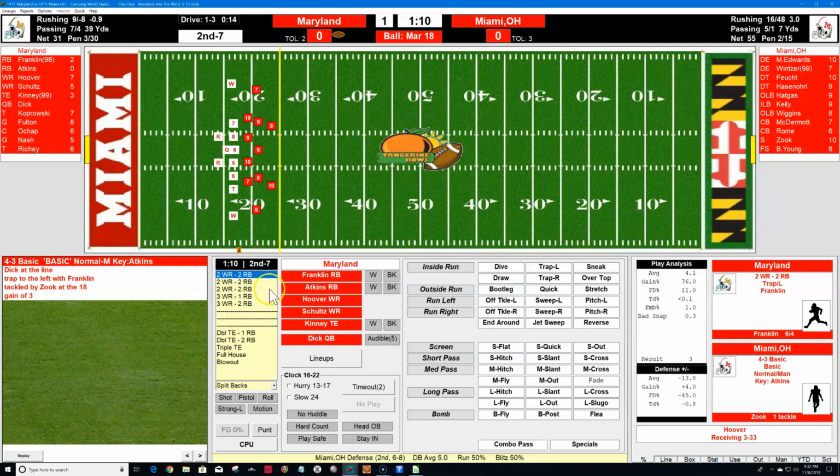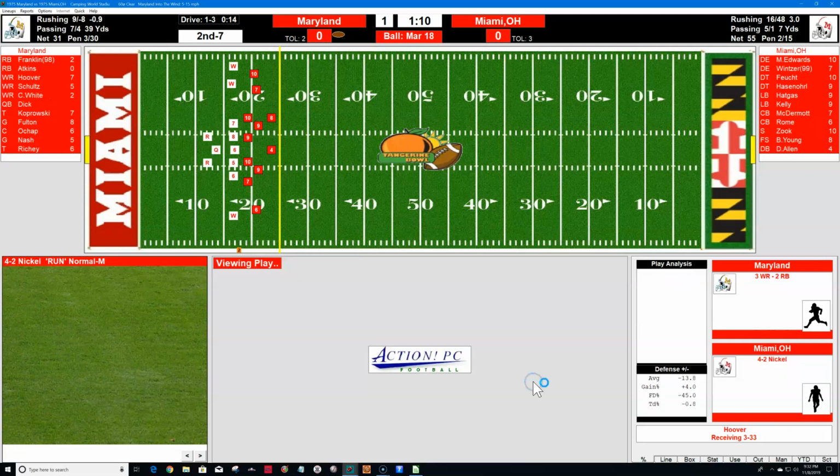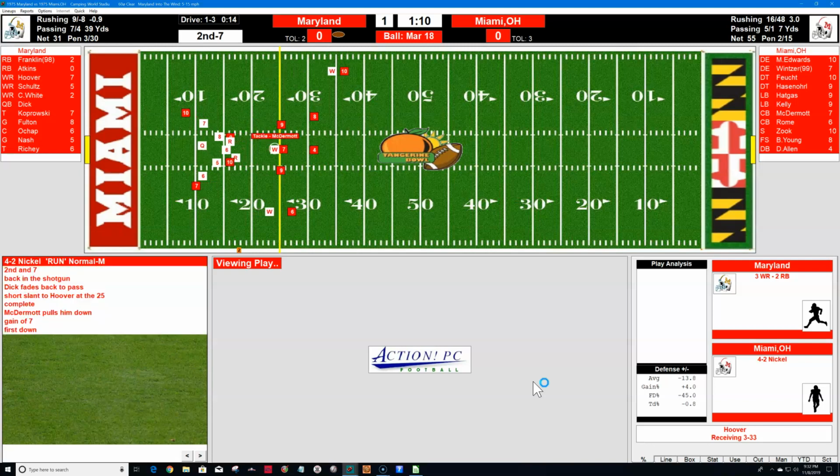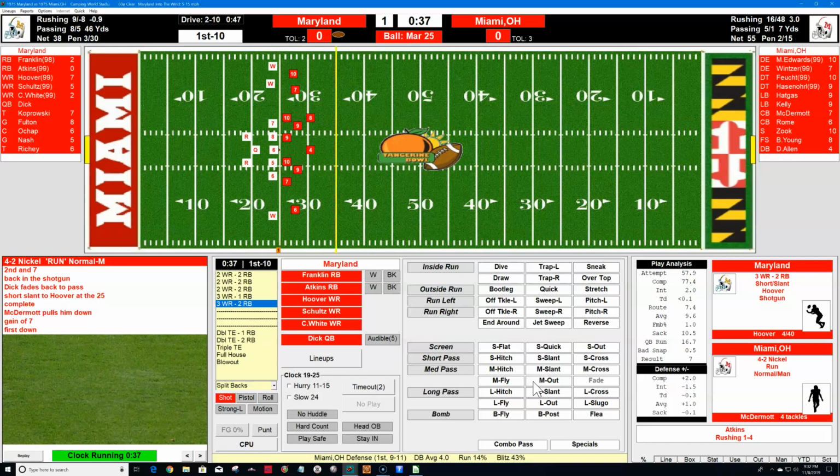I don't know. 3 wide receivers, 2 running backs, shotgun, short slant, try to get the ball to Hoover. Back to throw is Dick. He's looking, he fires. Pass is caught by Hoover at the 25. McDermott pulls him down, and that is a first down. Clock running, 37 seconds. Maryland will have to call a play.